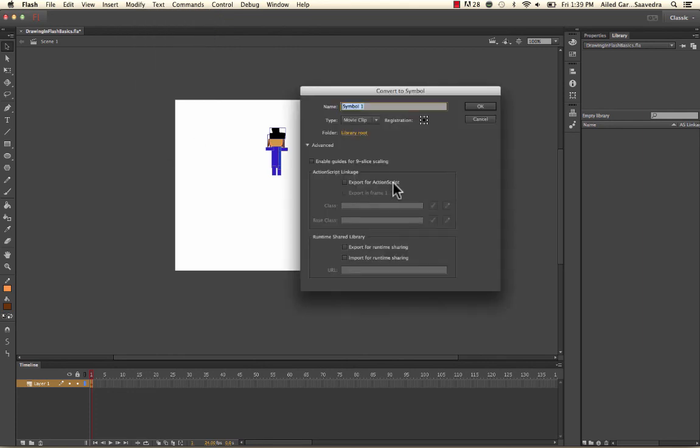Okay? This will pop up. Sometimes it'll pop up with this open advanced, and it might look like this, or it might look like this. This will be the default anytime you're converting symbols. So sometimes you'll see it like that, sometimes you'll see it like that.